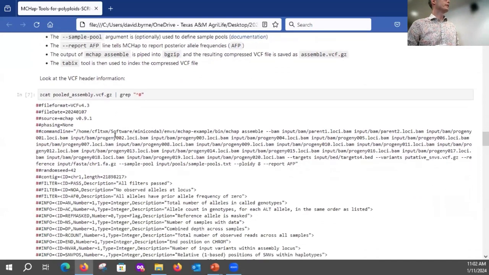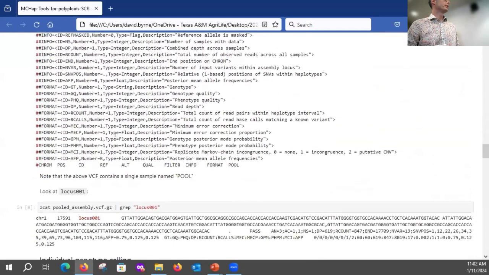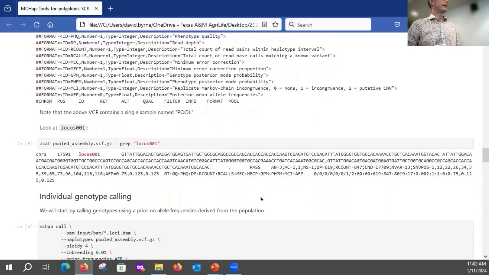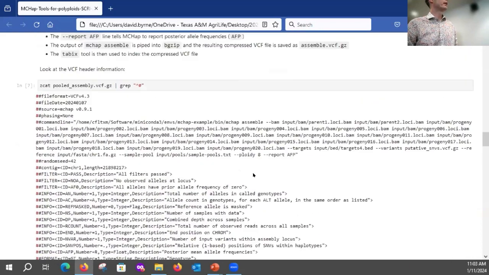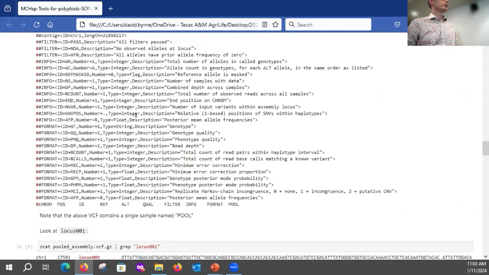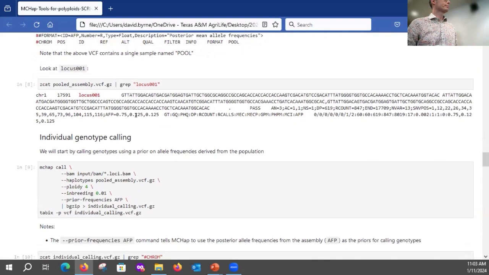If I look at the top of that VCF file, I'll skip all the metadata, which is a bit much. The main thing I want to show here is the sample list, where we can see that there's only a single sample called pool. And if we look at the actual records, the first record in that VCF file, we see that we have standard VCF format, but with a single octoploid individual. In that command up here, we also specified that we want to report the AFP flag, which is the posterior allele frequency. This is essentially a mean genotype, or a form of mean genotype, and we will use that downstream as part of our prior for the next step.